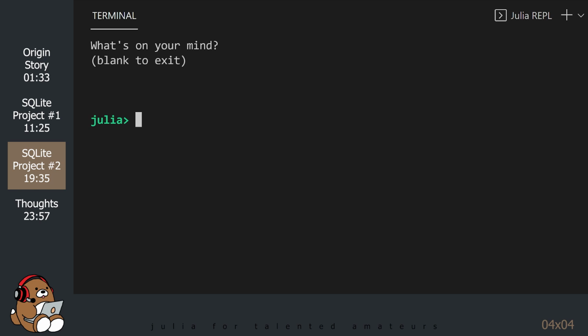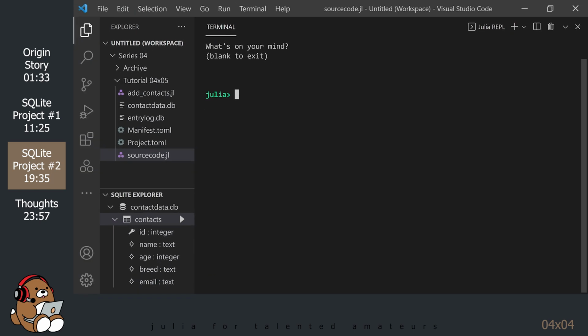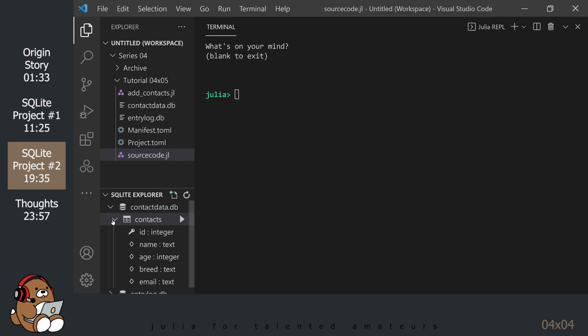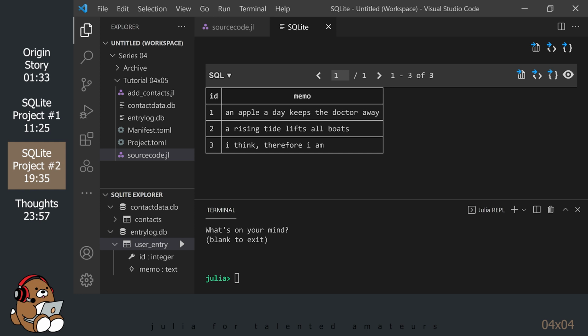Okay, so what just happened? The app never asked you if you wanted to save anything. So let's take a look inside the database to see if there's any data there. If you open the user underscore entry table, you should see everything that you typed in.